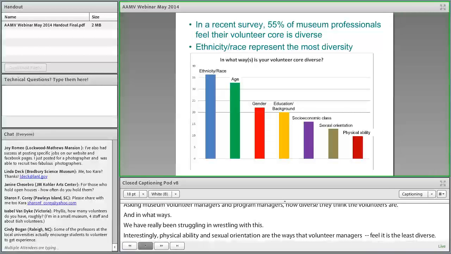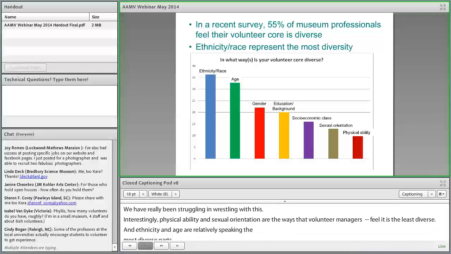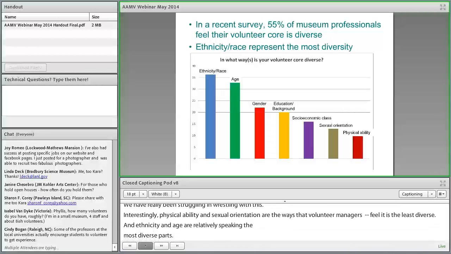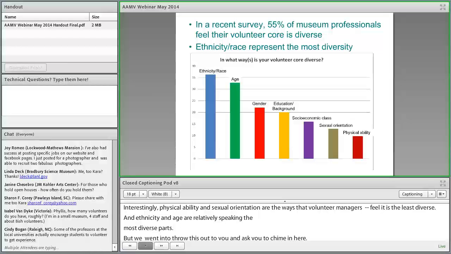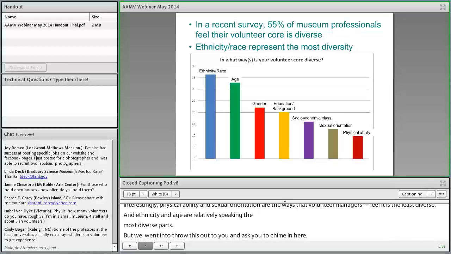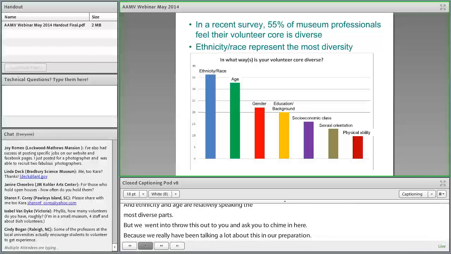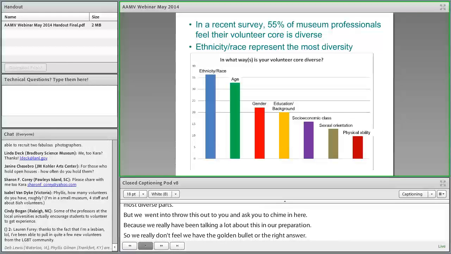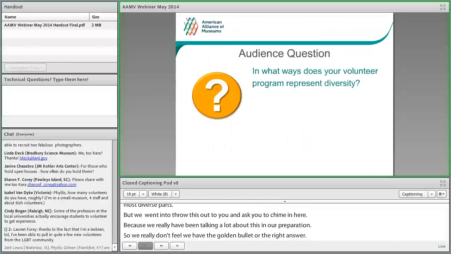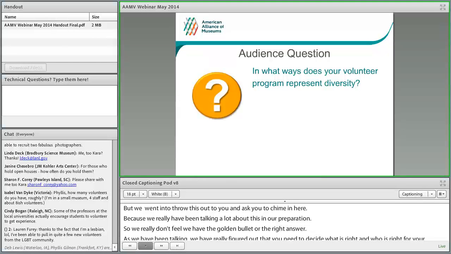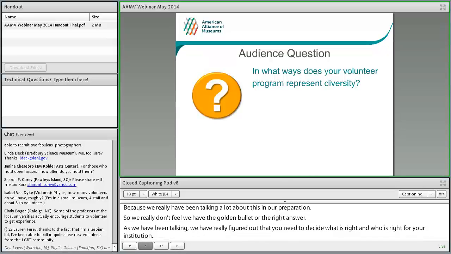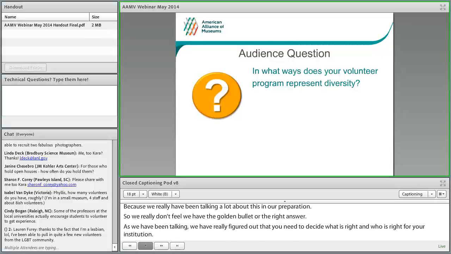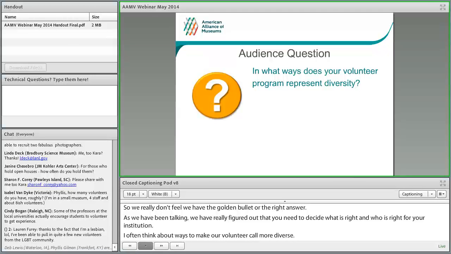But we wanted to throw this out to you and ask you to chime in here, because we've really been talking a lot about this in our preparation and haven't found that we've got the golden bullet or the right answer. But as we've been talking, we've really figured out that you need to decide what is right and who is right for your institution. And I often think about ways to make our volunteer corps more diverse and reflect a much broader range of experiences, which I think will help deepen and enrich maybe not only our volunteer program, but also the institution more widely.